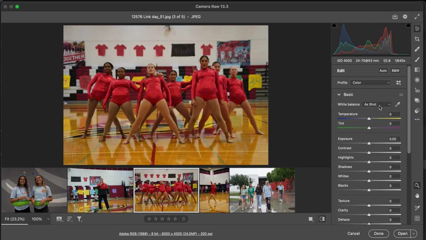You do the same with this one. And you know what? If it doesn't look better, change it back. Like, that looks a little too blue to me. So I'm going to change that back a little bit and then just change temperature just a tiny bit. Okay.